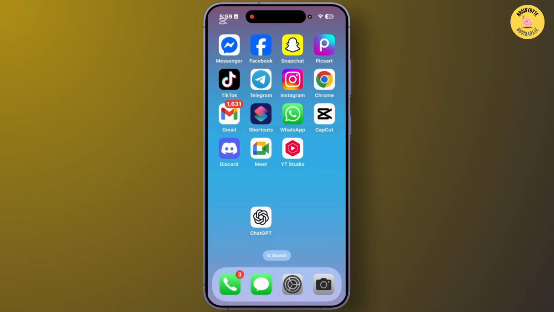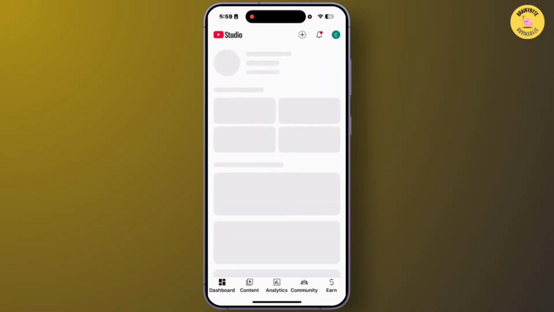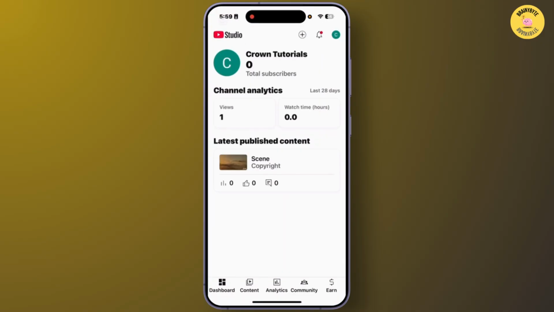So simply open YouTube Studio. And now from here you can easily view your total subscribers on your YouTube channel. So right now I have 0 subscribers. If you have any new subscribers, you have to just tap on that subscriber option, and from there you can easily see who subscribed to you on YouTube. So this is the easiest and simplest method.